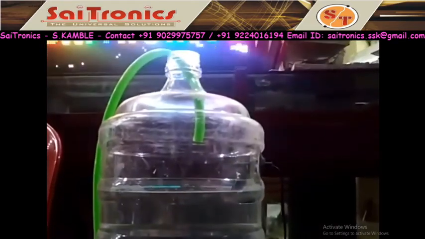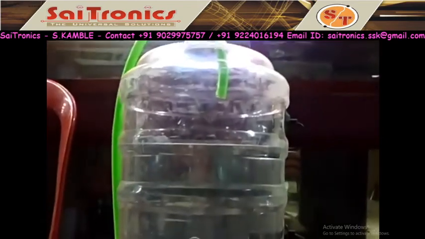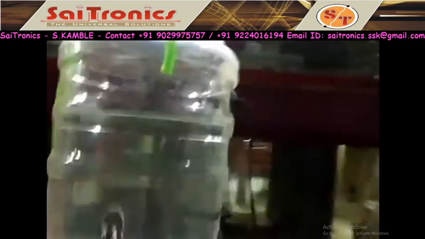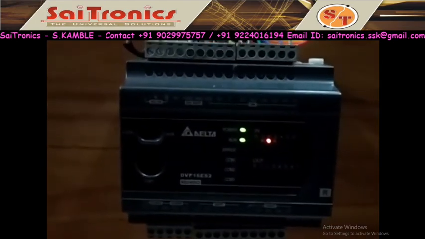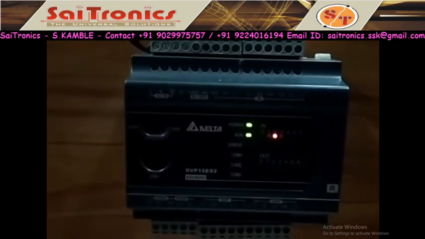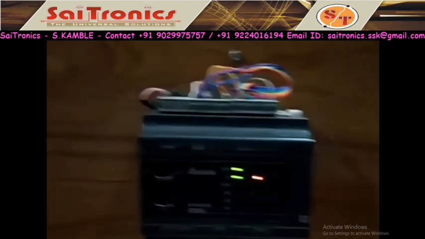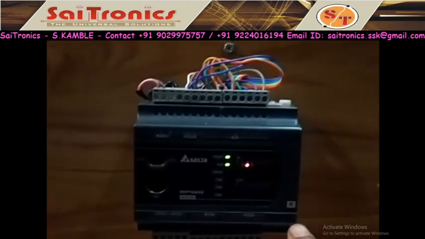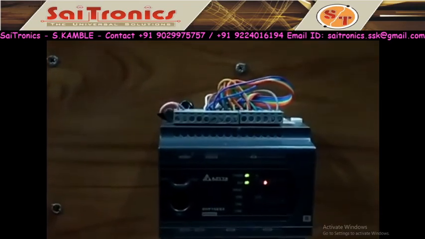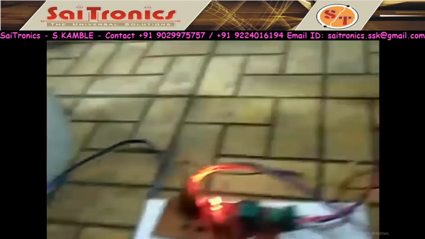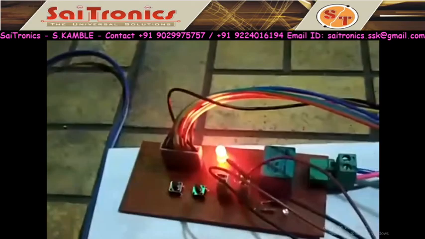This is a PLC based water level controller project. In this we are using a Delta PLC. This is your Delta PLC. The number is DVP16ES2, and this R indicates the output is in terms of relay. X0, X1, X2 are inputs, Y0, Y1, Y2 are outputs. So this is my level controller.